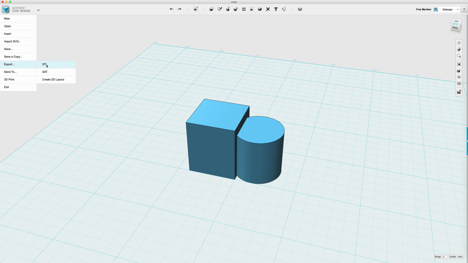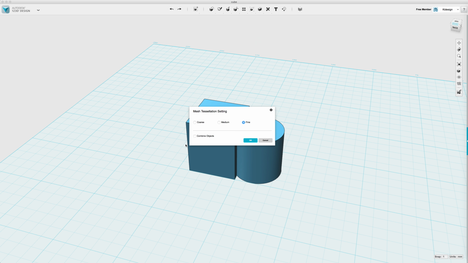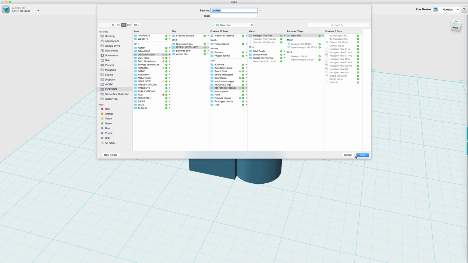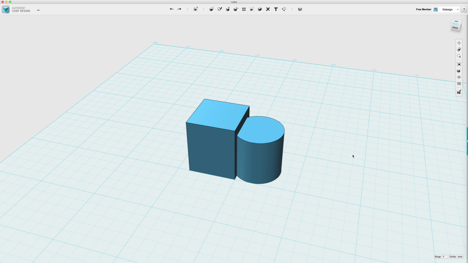And I can export it as an STL, which is what you would want to do if you want to 3D print it. Again, choose the resolution, usually fine. Normally, I would recommend saying combine objects, click OK, and now I can save it as an STL and use it for 3D printing. I think that's it.